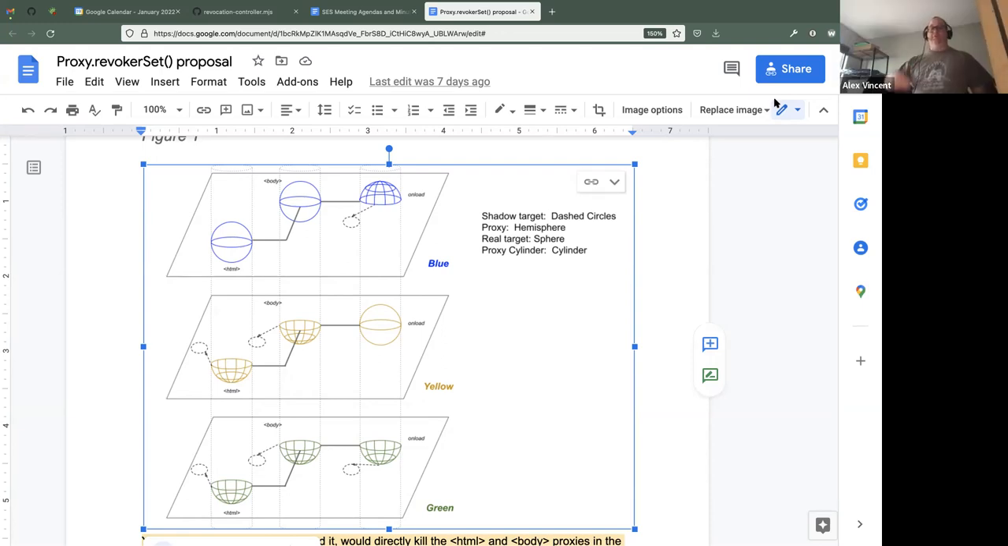If green is a proxy to the yellow for the HTML column, we're talking about if the green proxy is a proxy to the yellow proxy, then the revocation of yellow by necessity kills the green proxy. Right. But only in that situation.